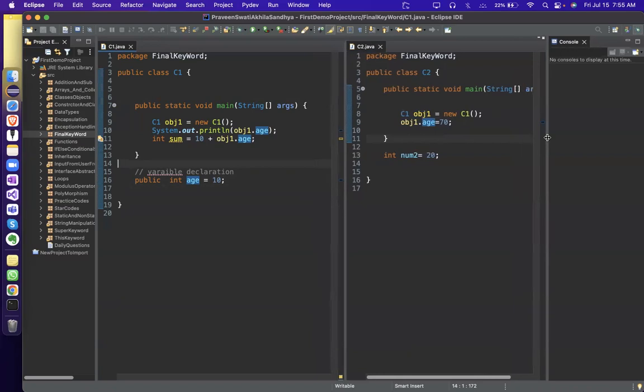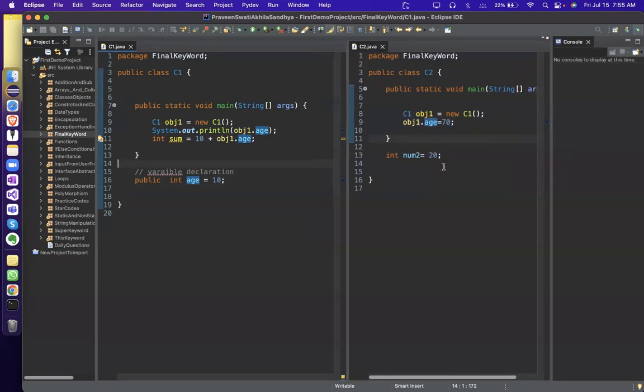Do you still have doubts? So we allocated space for the constructor. Any other doubts? No? Okay. So till now we saw the final keyword with variable declaration. Here I'll get an error. This is the expected error. So let me comment it.